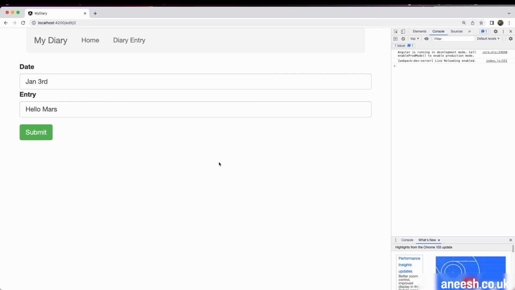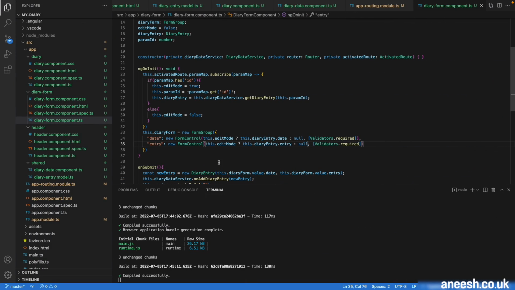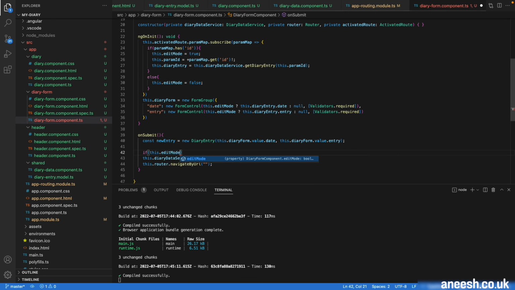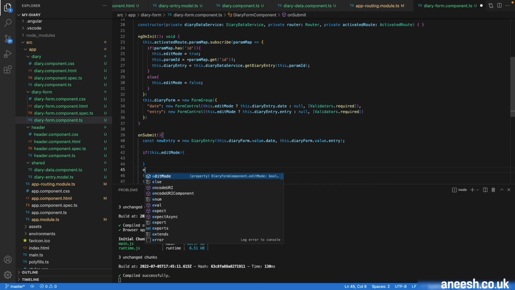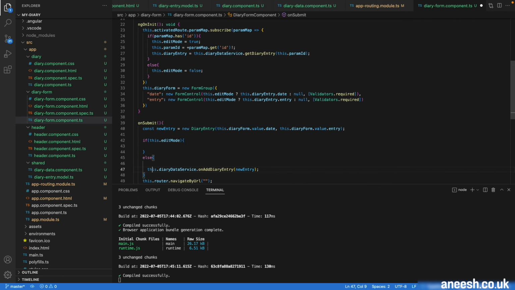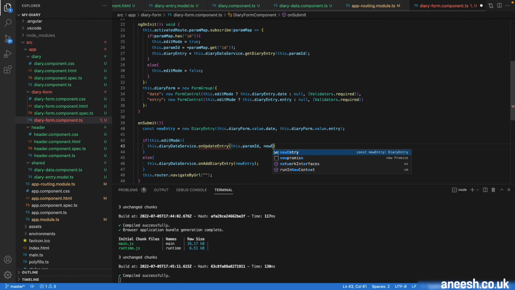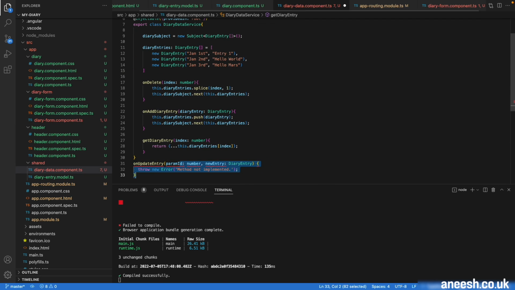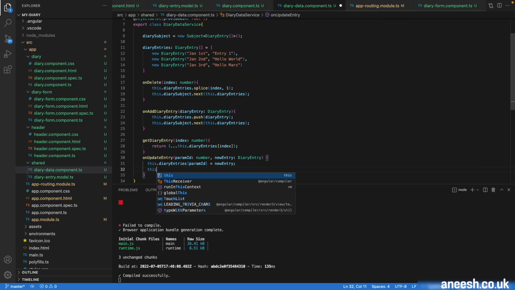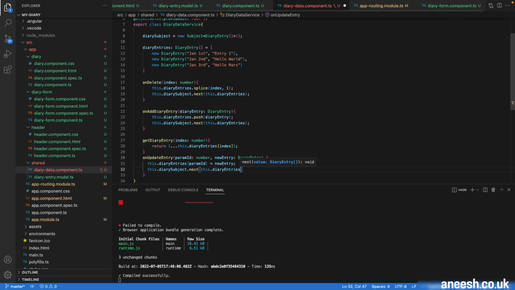The final piece of the puzzle involves submitting the updated entry. If I go back to the onSubmit method, I will surround the onAddDiaryEntry method with an if statement to check if it is in edit mode. And if it is, then we will call a new method in the diary data service to update the entry. I will pass in the param ID, which will be the index to update, and the entry. Then in the diary data service, I will access the diary entries followed by the index in square brackets, assign the entry, and broadcast the change to the diary entry subject. If we test this out, we can see our form is now updating.